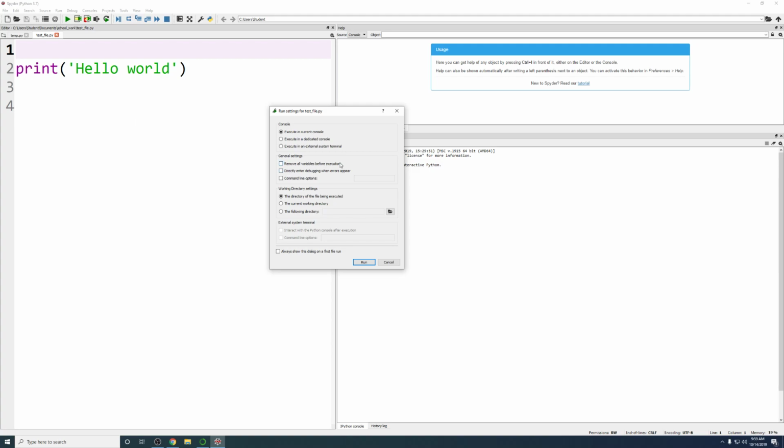Let's see, remove all variables before execution. I think we can keep these as they are, and then the directory of the file being executed. So this is our file's directory. Currently it's set to student, but you'll notice this test file is in users, student, documents, schoolwork, test file. So it's going to change where it runs the file from if I hit F5 to where this full file is actually saved, instead of the default area it starts with. So this looks good to me, so I'll hit run.